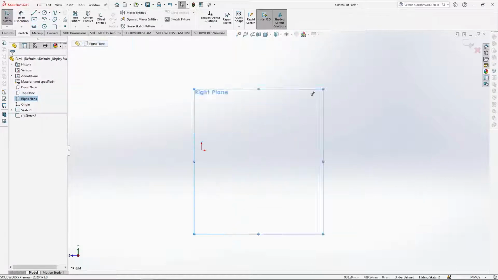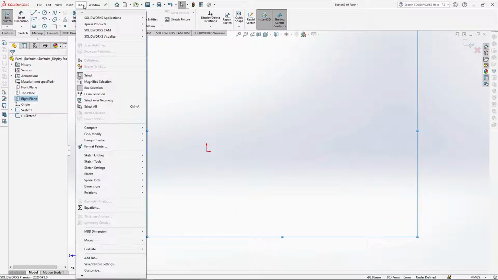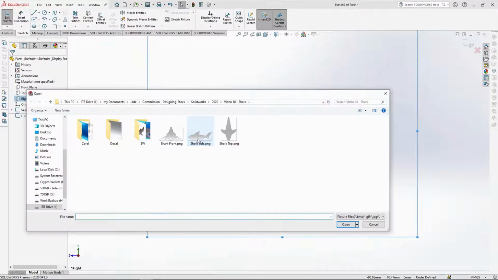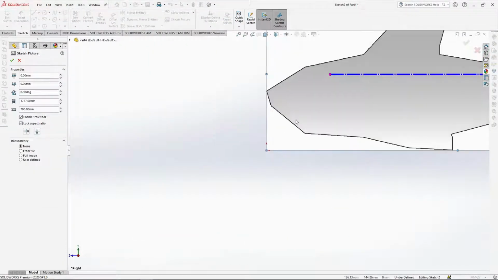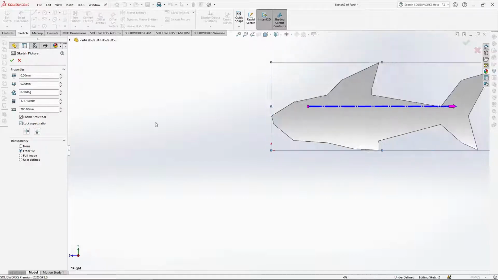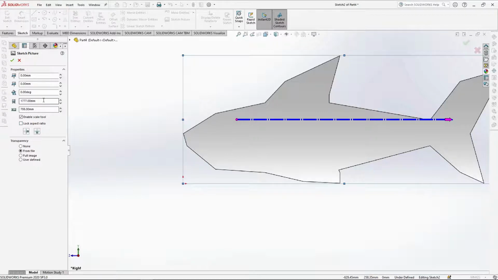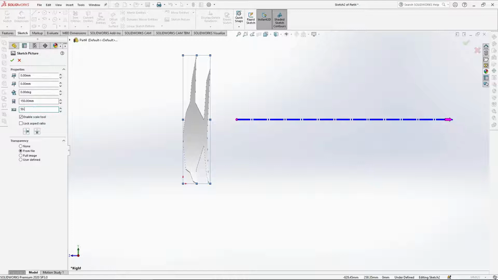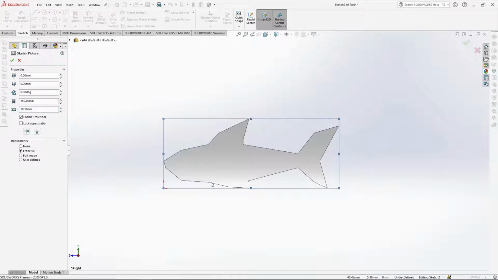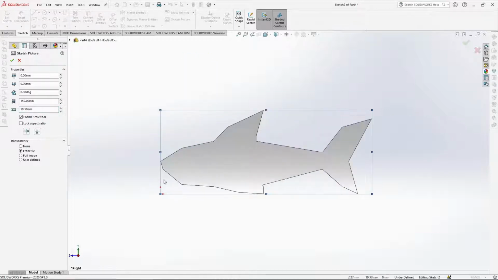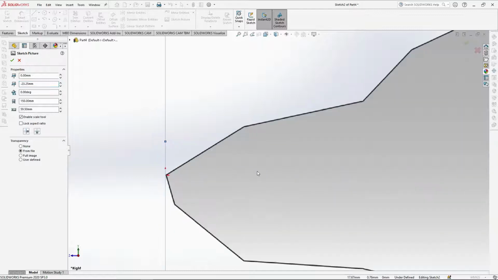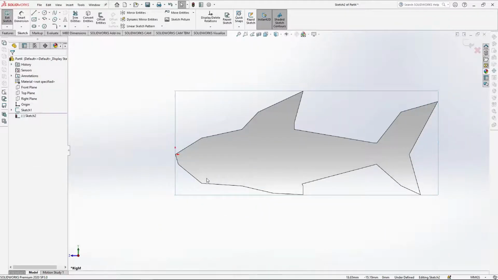Next, start a new sketch on the right plane and go to Sketch Picture again and open the shark side image. Change the transparency to From File to remove the background. Untick Fixed Aspect Ratio and change the image width to 150mm and its height to 59.5mm. For this image, I need the end of the shark's nose to touch the axis. Move the image on the y-axis by -23.25mm. With that in place, I can close this sketch.